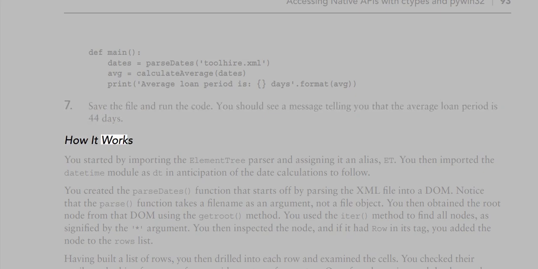How it works. You started by importing the element tree parser and assigning it an alias, et. You then imported the datetime module as dt in anticipation of the date calculations to follow. You created the parseDates function that starts off by parsing the XML file into a DOM. Notice that the parse function takes a file name as an argument, not a file object. You then obtained the root node from that DOM using the getroot method. You used the iter method to find all nodes, as signified by the asterisk argument. You then inspected the node, and if it had row in its tag, you added the node to the rows list. Having built a list of rows, you then drilled into each row and examined the cells.